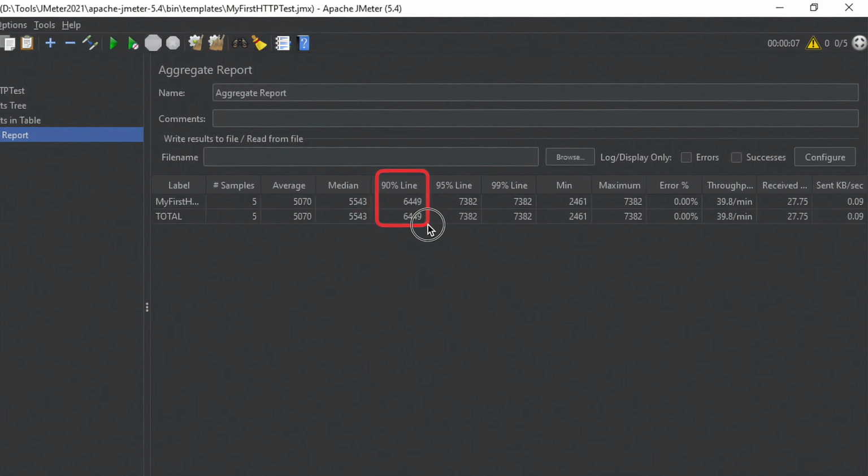Then we have 90% line. That means 90% of the responses were within this time, that is 6449 milliseconds. Then we have 95 and 99% lines similarly. And then we have maximum time. You will mostly find that the 99% line and the maximum time have more or less the same time. So 99% of the requests were under 7382 milliseconds, and that is also the maximum time taken. This is the minimum time taken by any request in all the samplers.